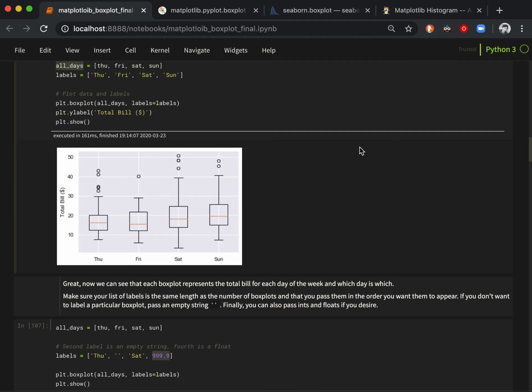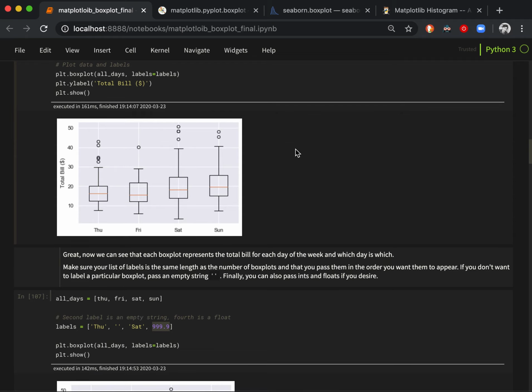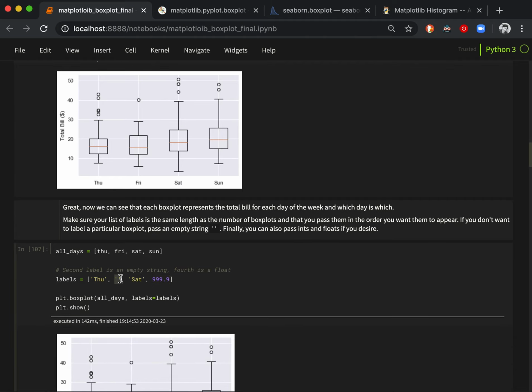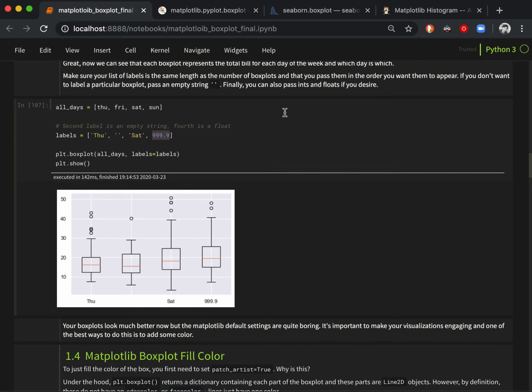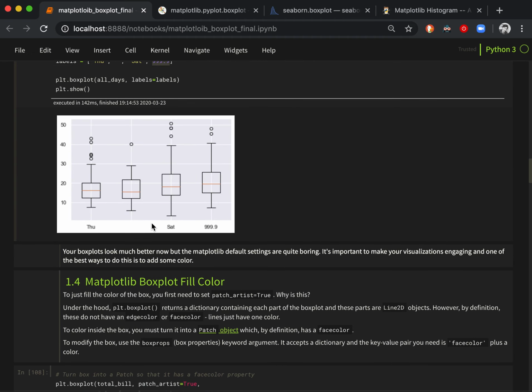So this is great. Now, just a final bit of functionality for the labels keyword argument. If, for example, you didn't want to label one of these box plots for whatever reason, or you wanted to label something that isn't a string, for example, a number, you could pass an empty string, and you can also pass integers and floats. For example, here I've swapped out Friday for an empty string and swapped out Sunday for 999.9, and you'll see that there's nothing here, and then we got the number right there.